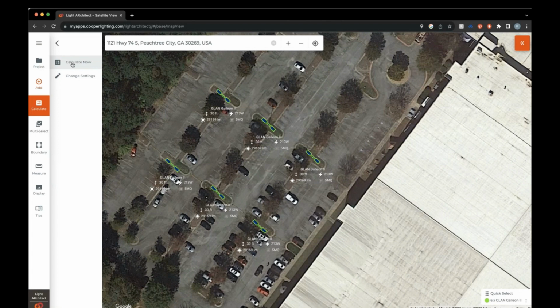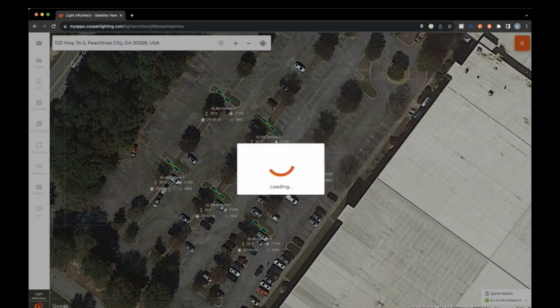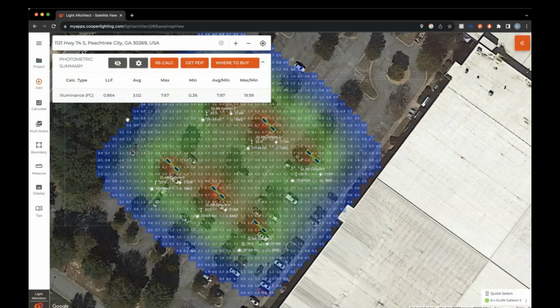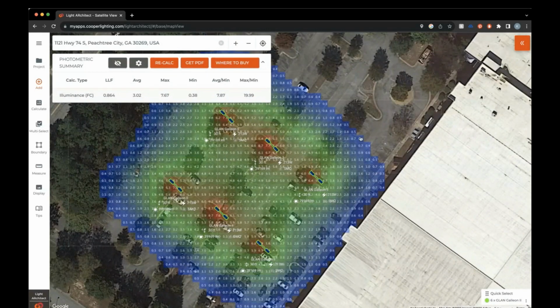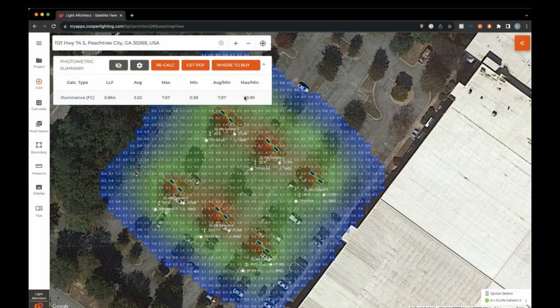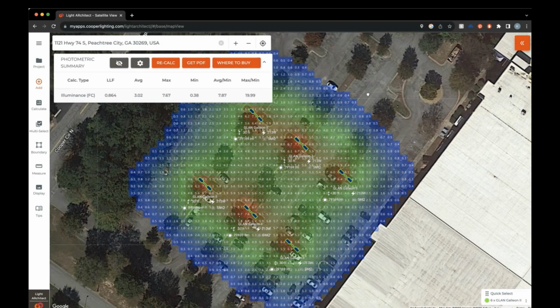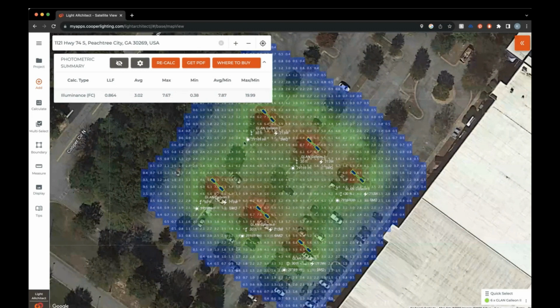hit calculate now. So by default, when you hit calculate now, the values that are displayed go up to a 20:1 max-min ratio. So if we look at this photometric summary here, it describes some of the details about the calculation. This is showing illuminance. It tells you the light loss factor that was used, the average, then a couple of the uniformity values. So you can see here we've got about 20, and that's where it's cutting off which values are displayed.